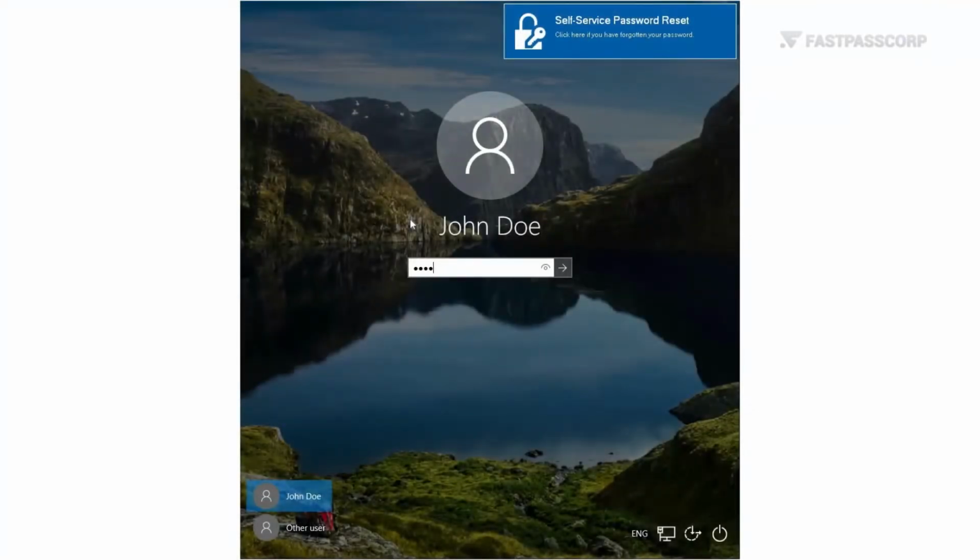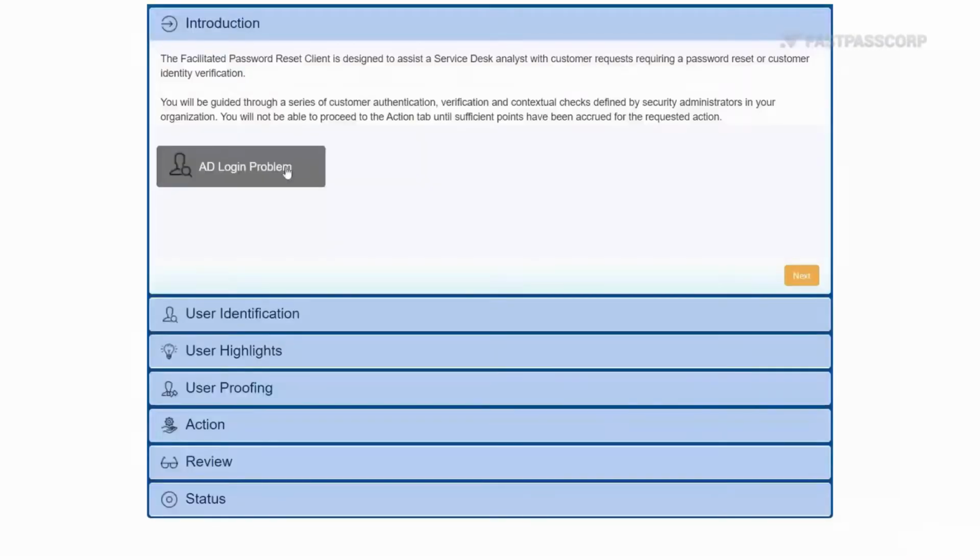This demo shows an example of using FastPass Identity Verification Client (IVC). The process shows the user's identity being verified by the service desk analyst. Here, the user is calling the service desk to get a new password.